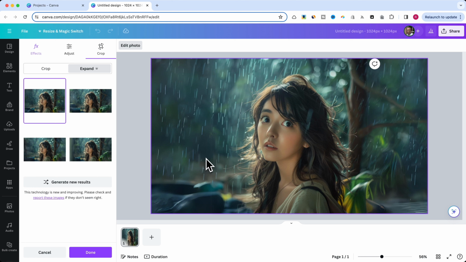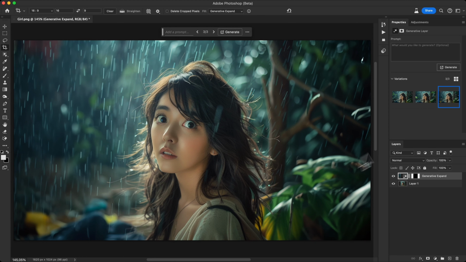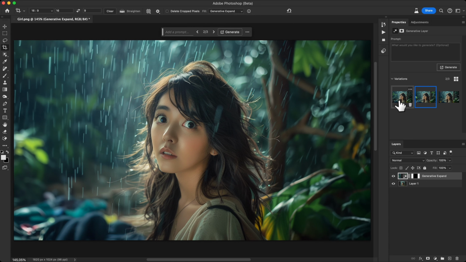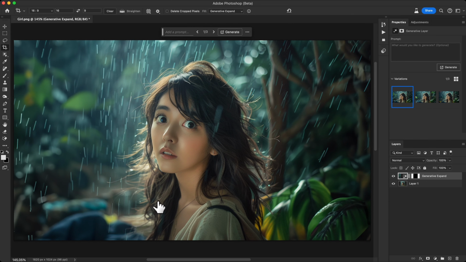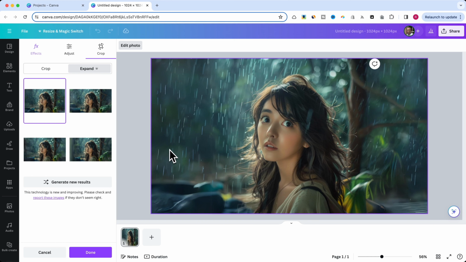So there you go. Two powerful tools at your disposal for expanding your photos. Whether you lean towards Photoshop for its precision or prefer Canva for its simplicity, you've got options to make your images just the way you want them.